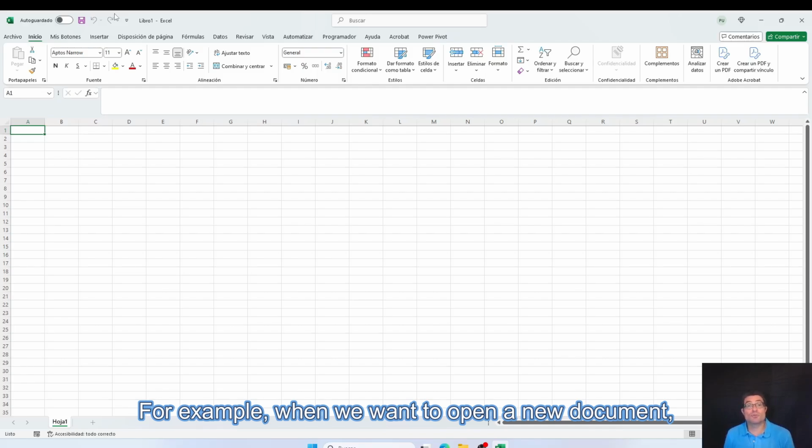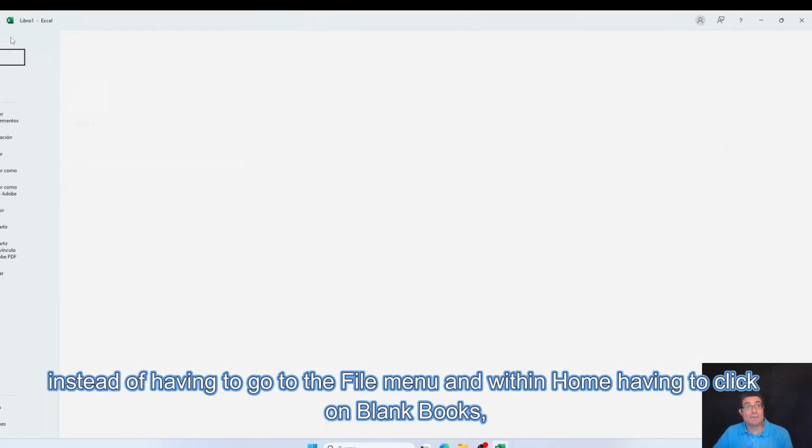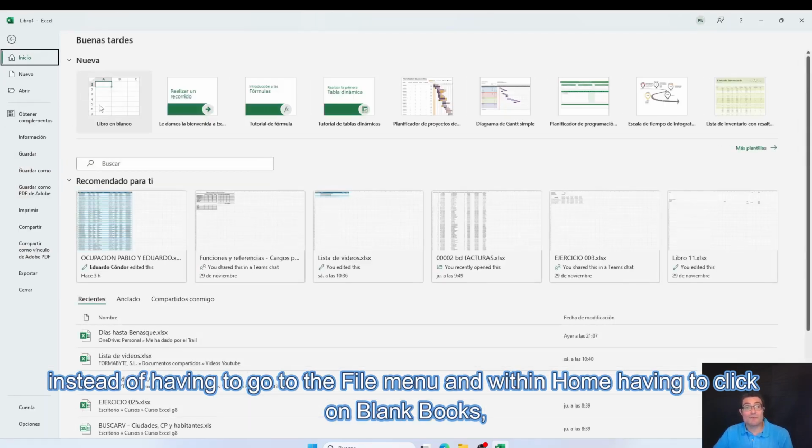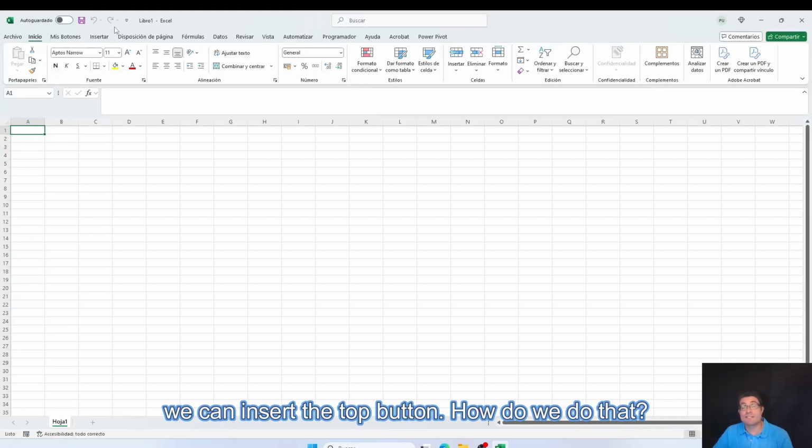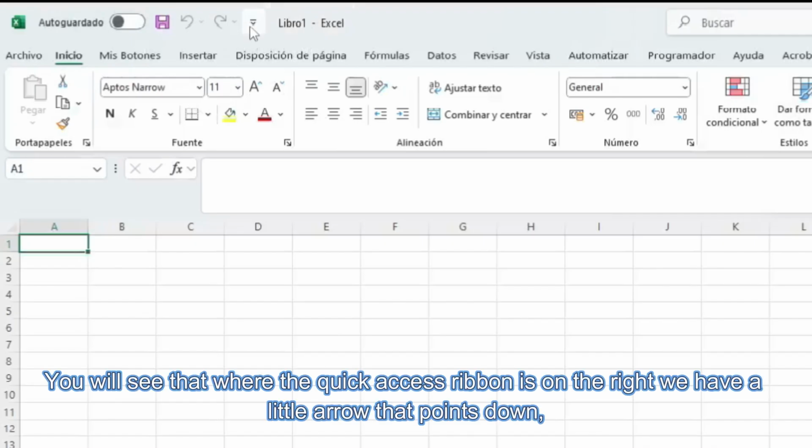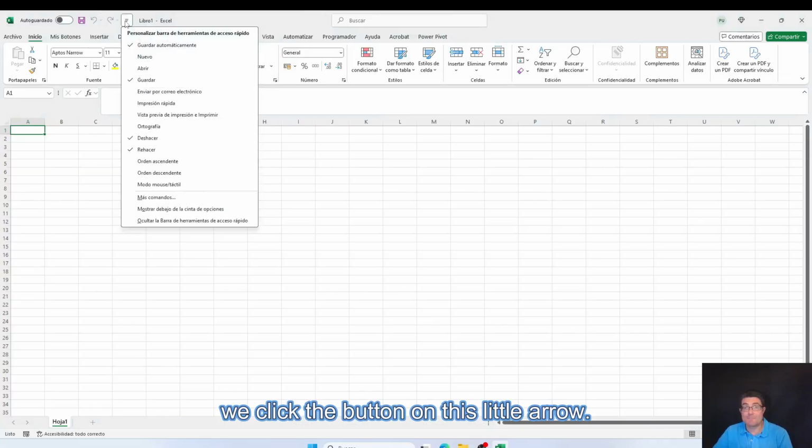For example, when we want to open a new document, instead of having to go to the File menu and within Home having to click on Blank Book, we can insert the button at the top. How do we do that? You will see that where the quick access ribbon is, on the right, we have a little arrow that points down. We click the button on this little arrow.